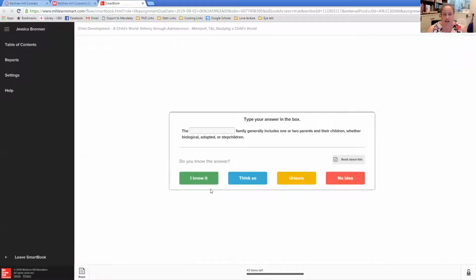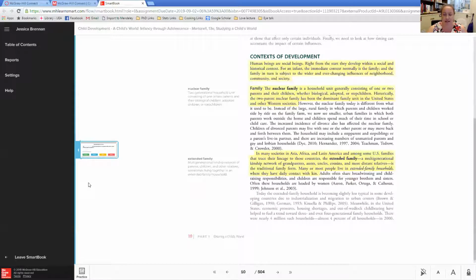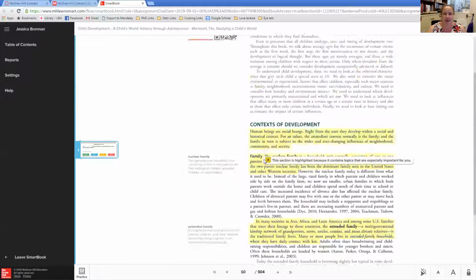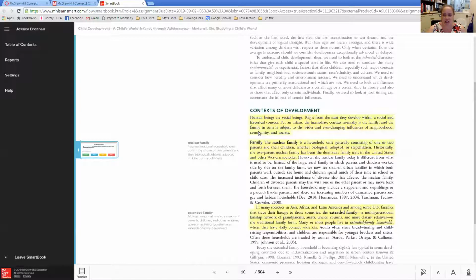And right away it asks me to answer a question. The blank family generally includes 1 or 2 parents and their children, whether biological or adopted. I'm not sure I know the answer to this, so I'm going to click Read About This. Little hint, I do know the answer, but I'm showing you how to get back here. And what this does is this brings me back to the highlighted area where that question was.